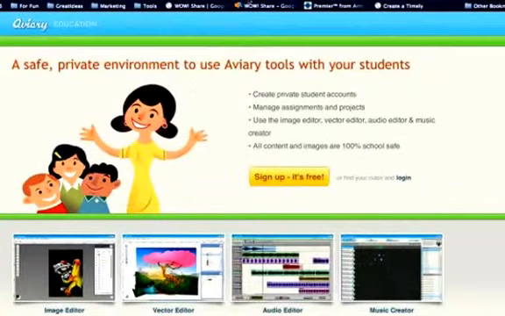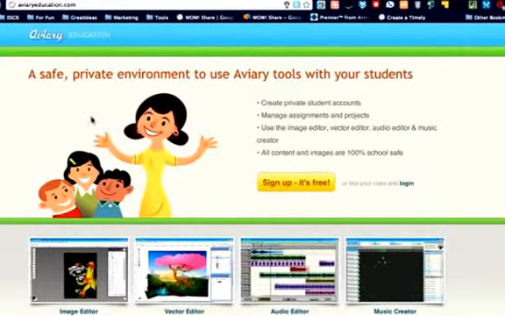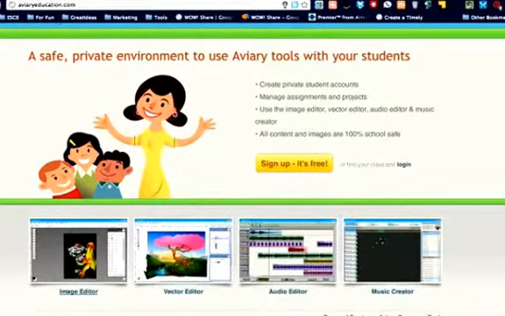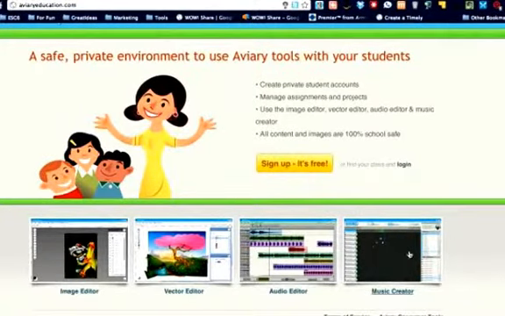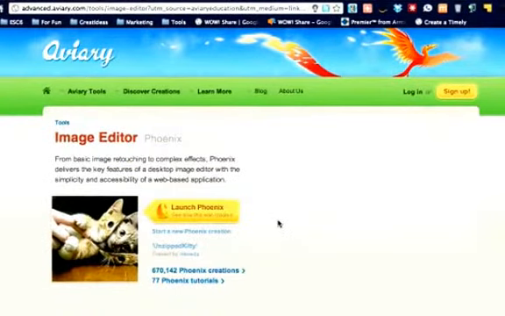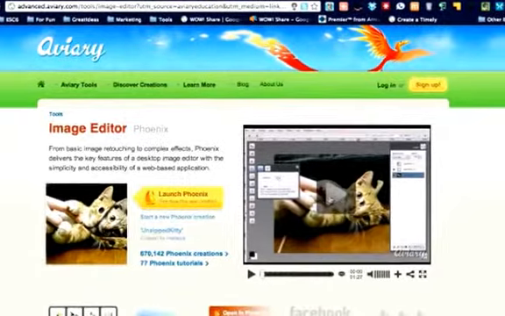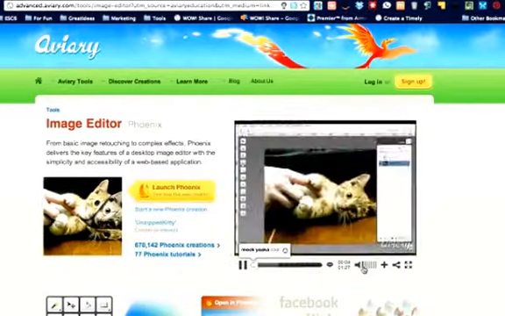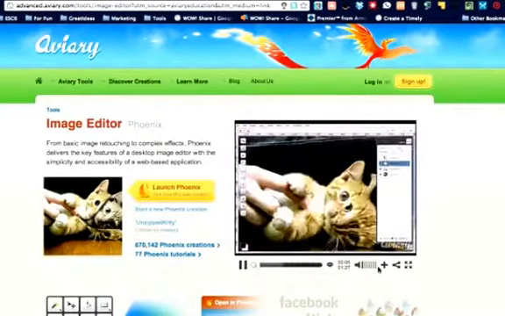At aviary.com, you'll see the suite. I actually ended up taking us to aviaryeducation.com. It's a better portal for us as educators to look. You can see the different parts of the suite that you can get. There's an image editor, a vector creator, an audio editor, and a music creator. All of these tools work on the Chromebook and on any computer that you have in your school district. I'm just going to play this for just a second so you can see the level of tools that we're talking about here.